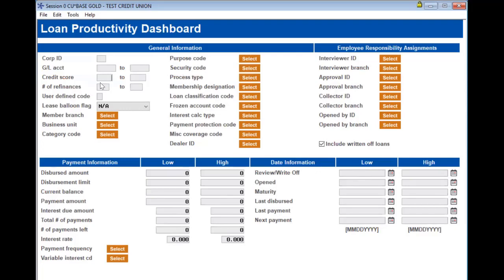But on the very far right of our filtering options, we also have employee responsibility assignments. And not only just employees by their IDs, but employees by their branch, the branch that they're assigned to. Pretty cool stuff. The reason this is important, this is very important, and this is the first place that we actually make it possible for you to easily filter this way consistently in the same tool.